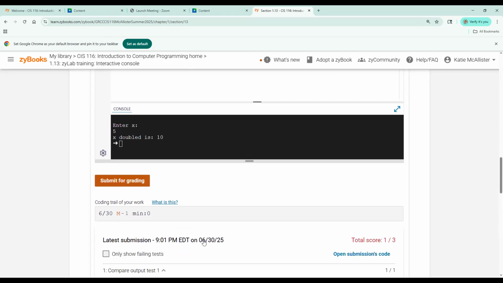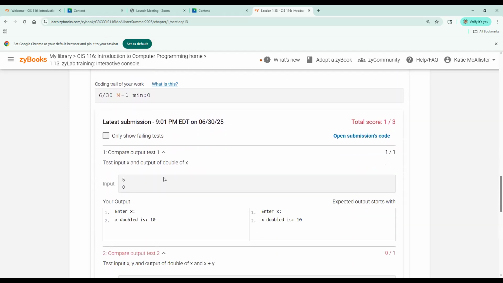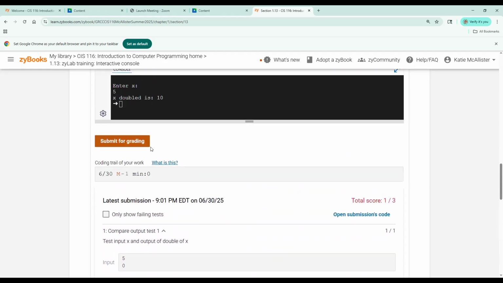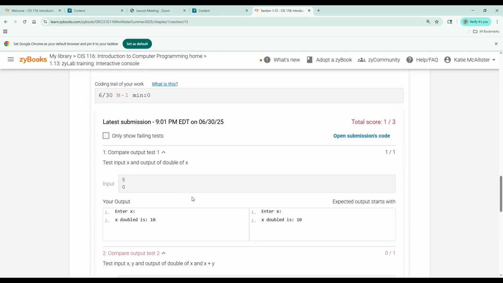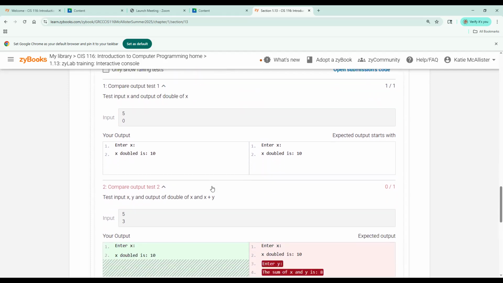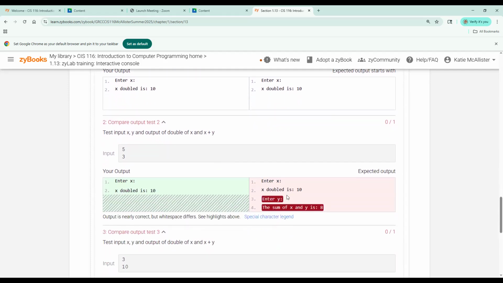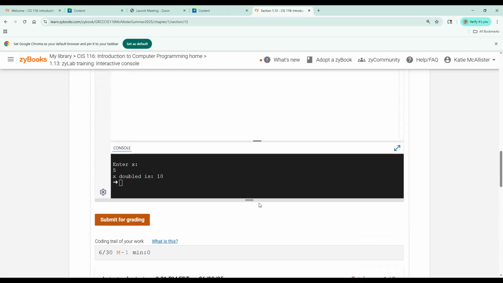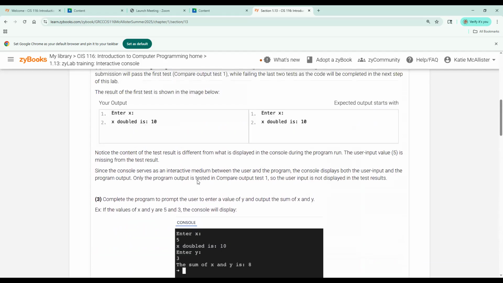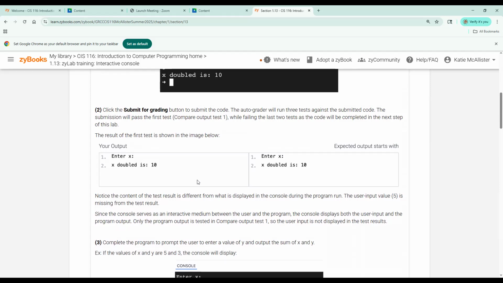Now once we submit this, it will give us multiple tests because it wants us to run multiple test options. So when I submit it first, I only have 1 out of 3 because I didn't finish it, and I have some failed tests. So how you use zyBooks is you read these test options to see what you've done wrong. So you can go, oh, this is what it did, but it's expecting this. So you need to read your expected output to finish solving the problem.